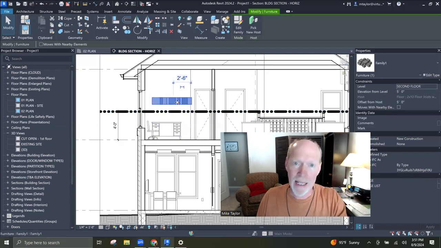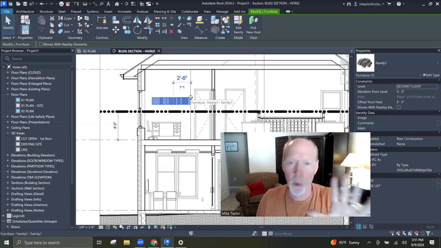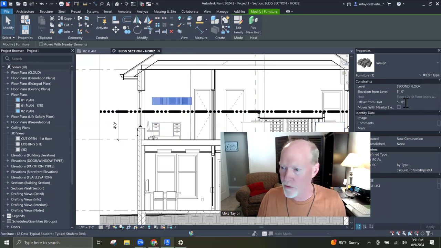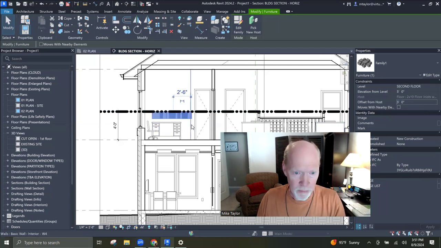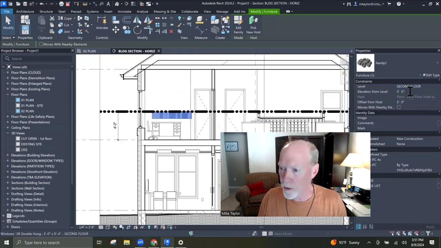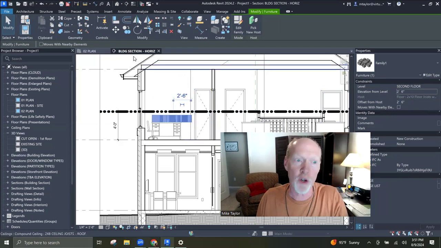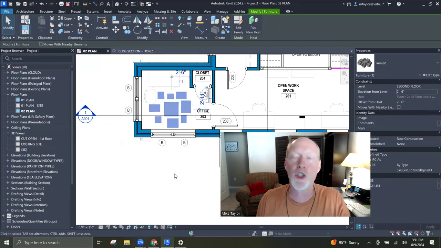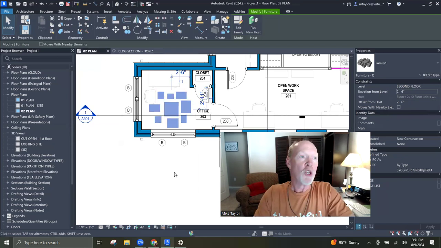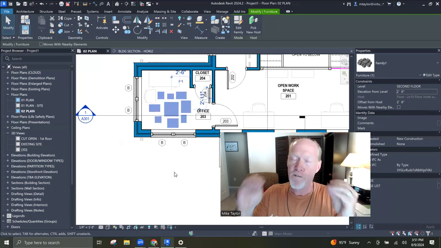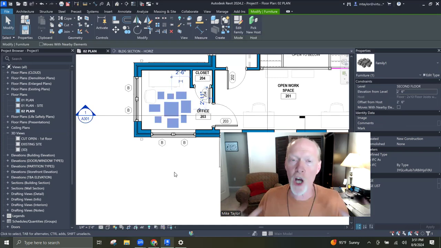So if I brought it back down, let me just work with me here. I'm going to bring it back down to like 3 feet. Boom. Or 2'6", whatever. There. It's clearly below the cut plane. So if I go back to plan, it shows up. Okay. So basically, furniture turns off when it gets above the cut plane.